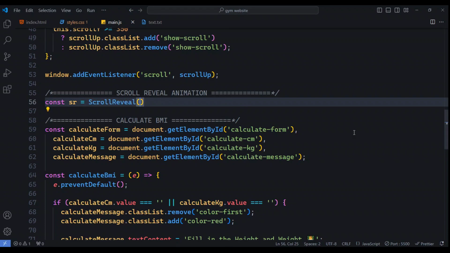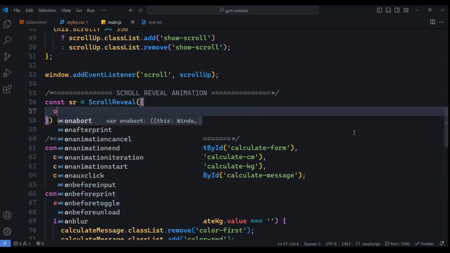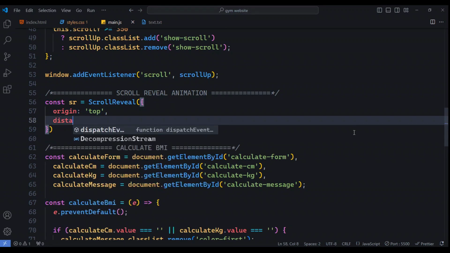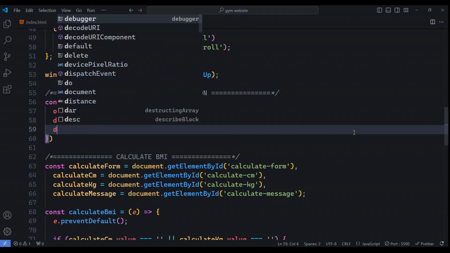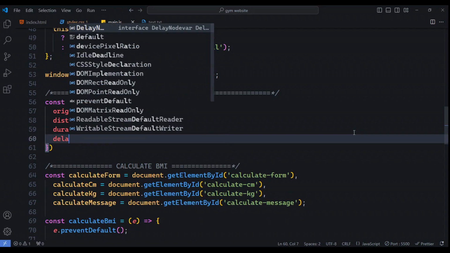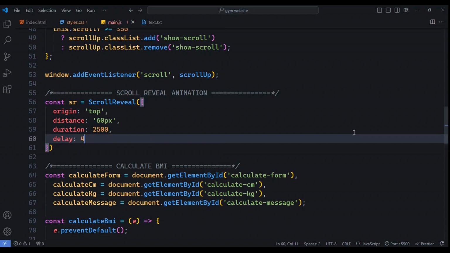Inside this ScrollReveal instance, we will set properties that will be used multiple times. Using the origin property, we specify the direction from which the element will appear. In the distance property, we define how far the element will move during the animation. The duration property controls how long the animation lasts. The delay property sets a delay before the animation starts.